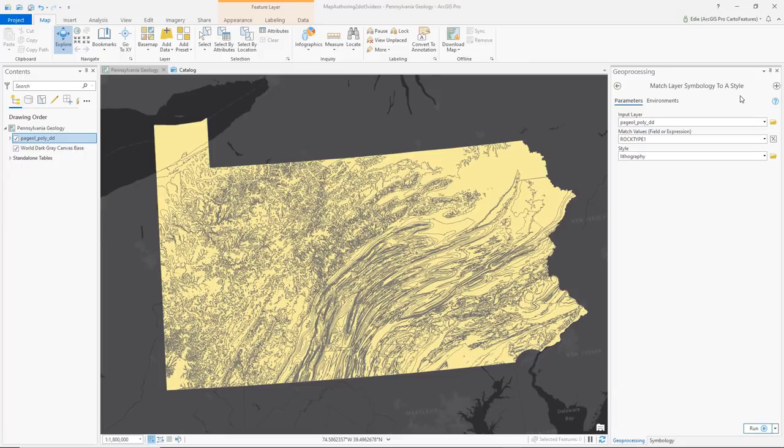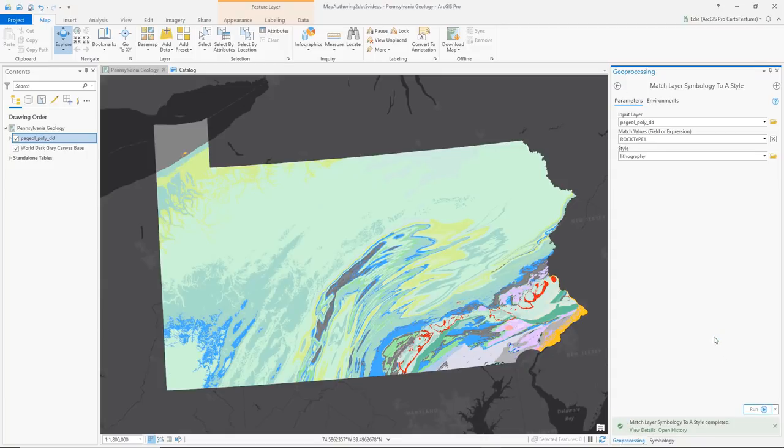Use the new Match Layer Symbology to a Style geoprocessing tool to match symbols to feature attributes. Choose the layer and the attribute or expression. Then, select the style that contains the corresponding symbols.